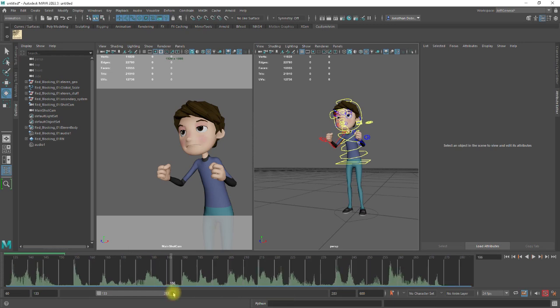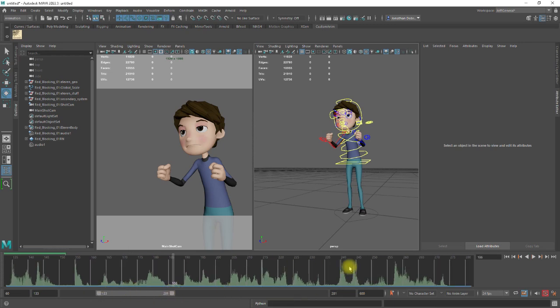You can also move the playback range and the time slider around with these two areas here. So let's grab this, shift middle mouse drag.